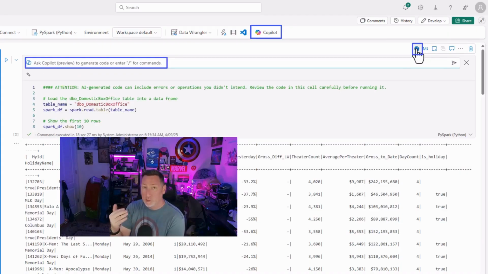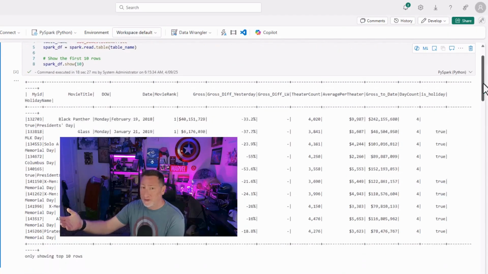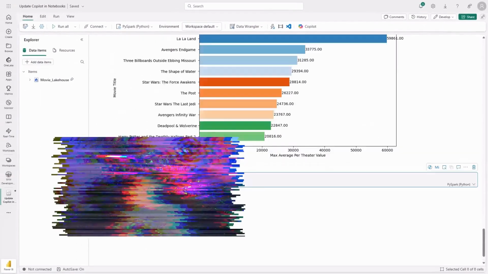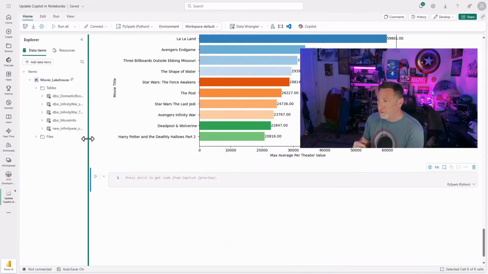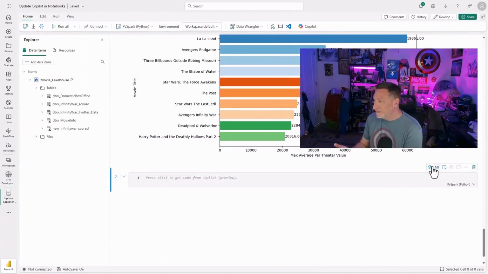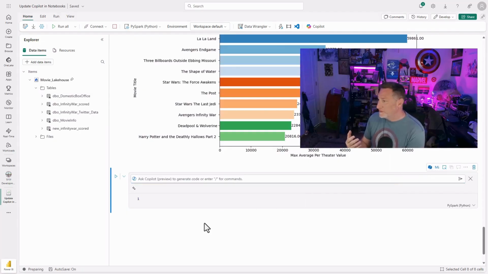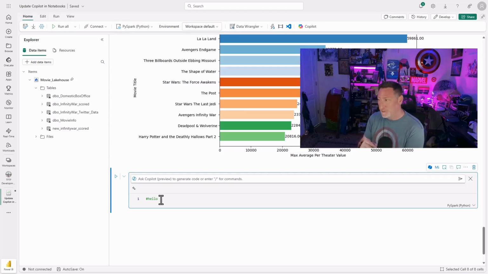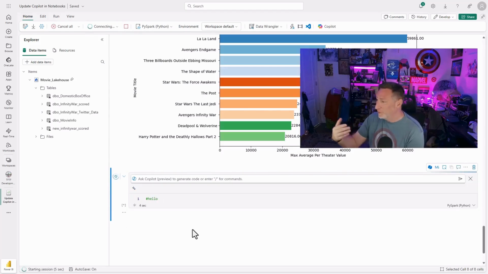I could go ahead and run commands. I could go ahead and open up the Copilot window. I'm just going to scroll down to the bottom. Let's create a new cell and let's just do something simple. I've got a table. I'm going to load it. Now remember, we learned the lesson last time. I need to start my Spark compute. So I'm going to type hello. I'm going to run that.